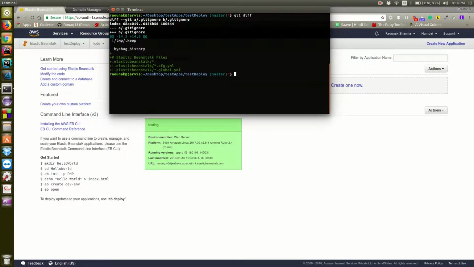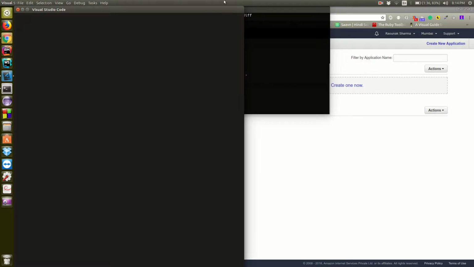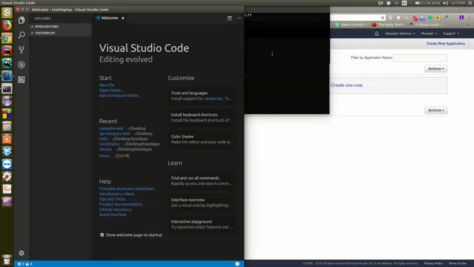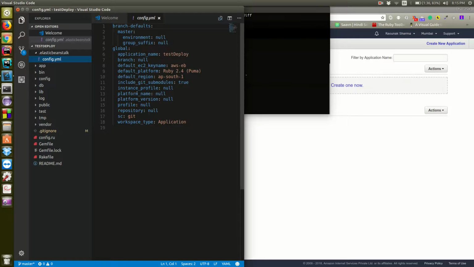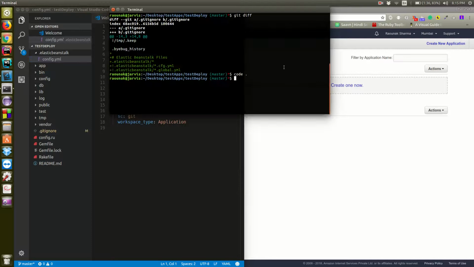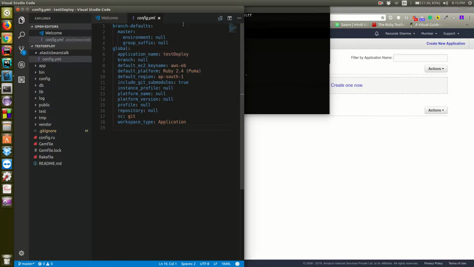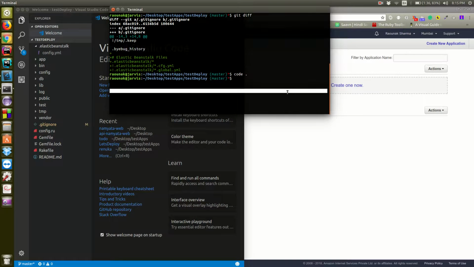Now if you see, it has added this thing. Okay, just let me show you in the code. What this init does is actually a very cool thing. You can see that it initializes a folder .elasticbeanstalk, and we have a configuration file over there in which all those things which we put in the command terminal are here. And it added the Elastic Beanstalk things in your .gitignore file so that it won't be added.